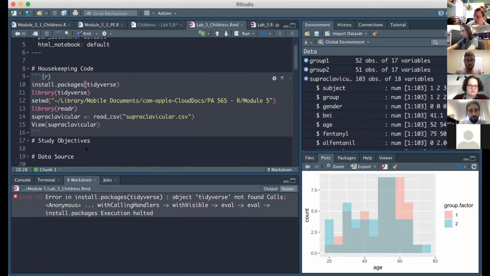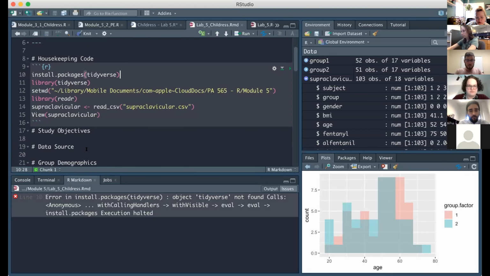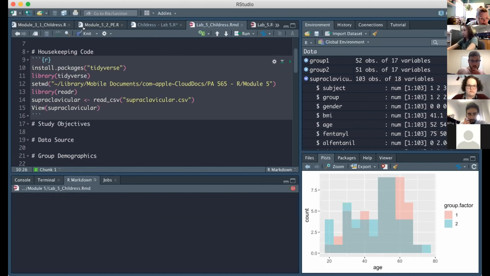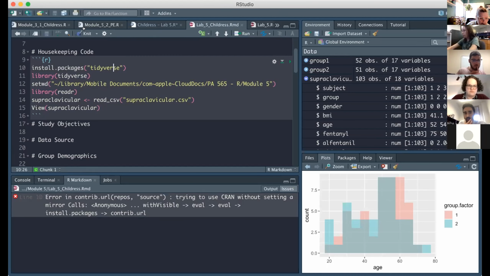Sorry, give me just a second here. That's bizarre. I should find tidyverse. I don't think this will fix it, but just out of curiosity, actually in your install packages, put quotations around tidyverse. You're right. Try that. Oh, I thought for sure that would work. No, so, okay.